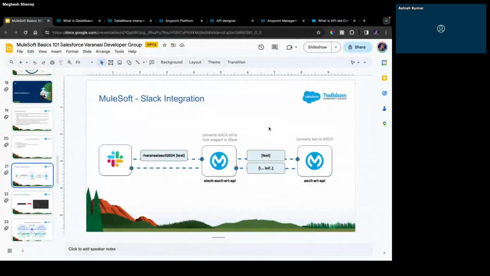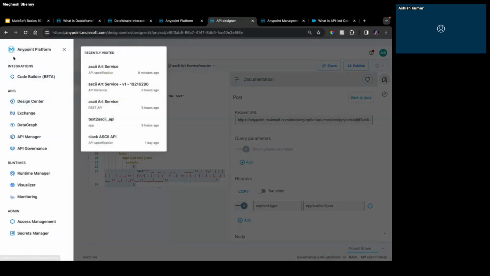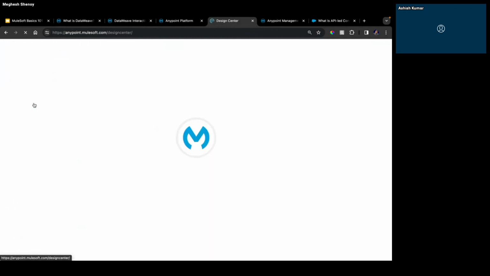Now, once we have converted the text to an ASCII form, this is done, right? We send the text to my ASCII art API, and we get the ASCII art. Now, I also want to send the data to my Slack, and we have another API present over here. Now, many of you must have guessed it. So yes, I have also created an API specification.